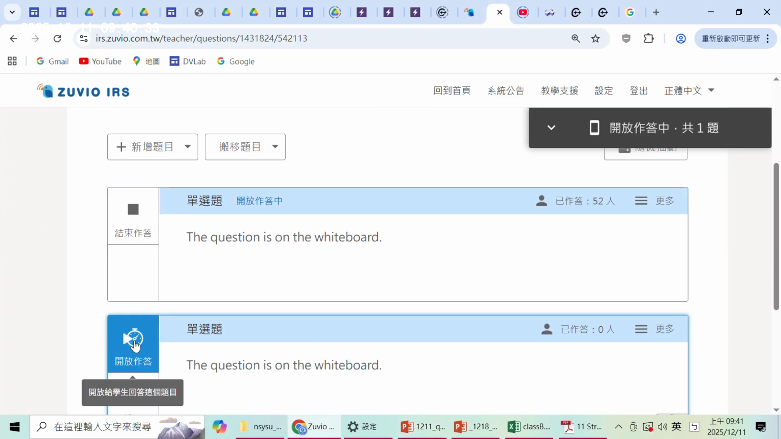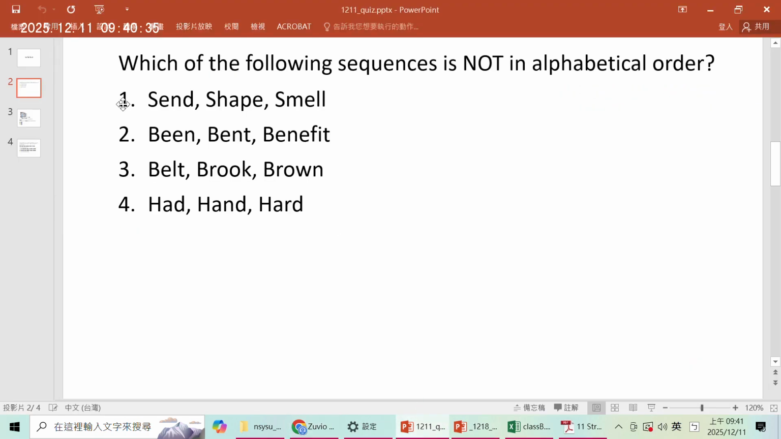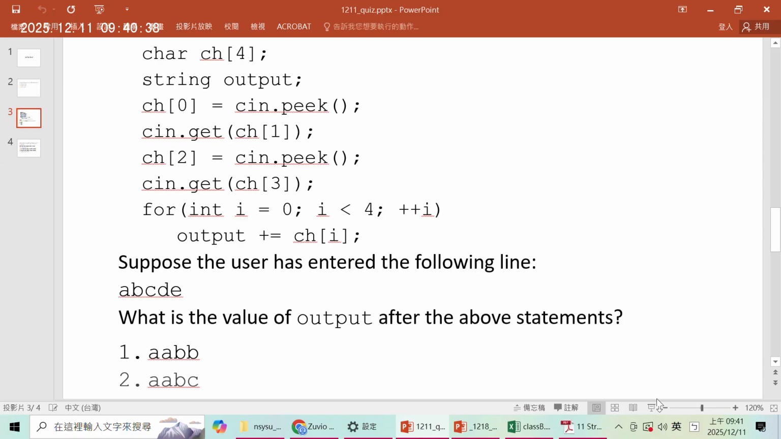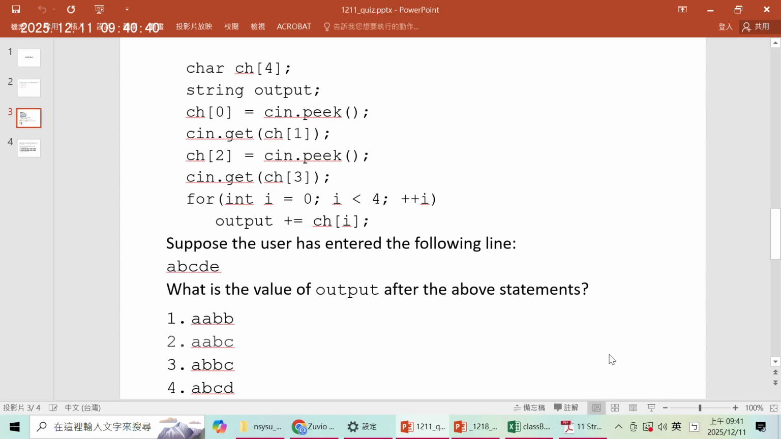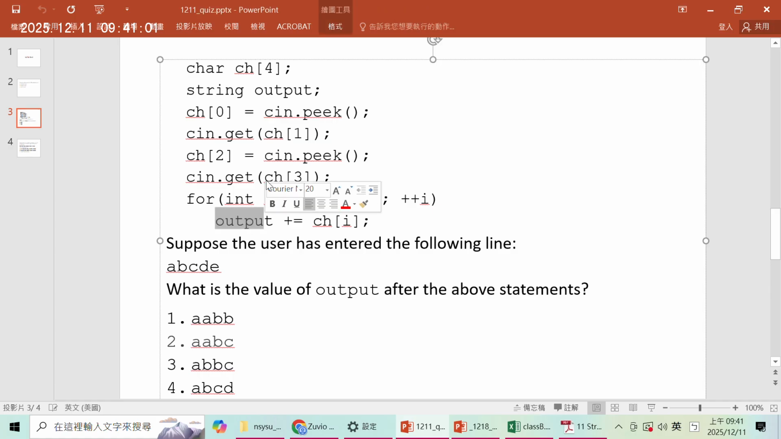I will turn on the second question. This is about peek and get functions. Suppose the user enters the following line: A, B, C, D, E. The user enters 5 characters, and you need to determine the value of the output. Output is a C++ string, and you need to determine the value of output after the above statements.